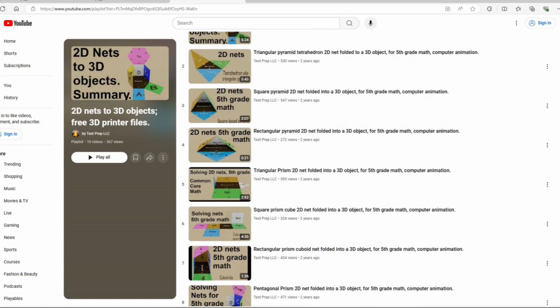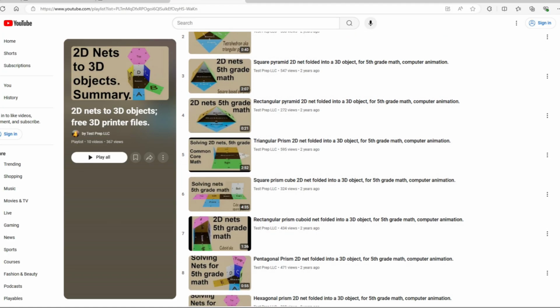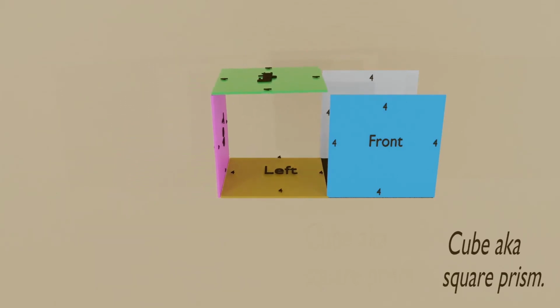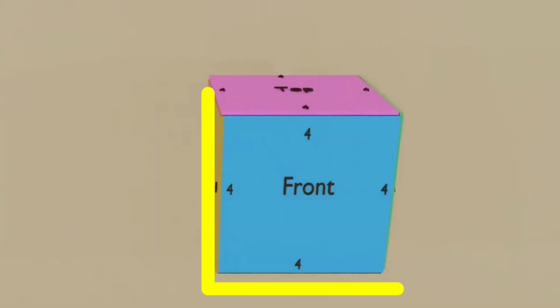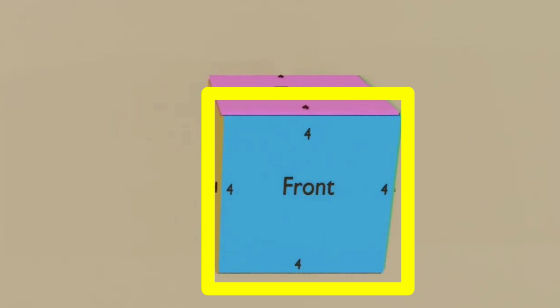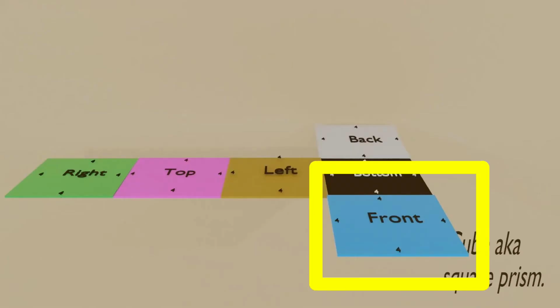If we could unfold this cube and lay it flat, we would get a figure like this. We call this a net. There are many nets that go with each three-dimensional shape. We made a playlist that shows many nets for each type of three-dimensional shape. A net shows each face of the three-dimensional object. For example, here's a front face on a cube before it's been unfolded. And here is that same front face after the cube has been unfolded into a net.